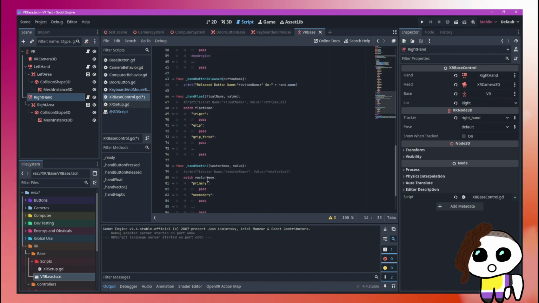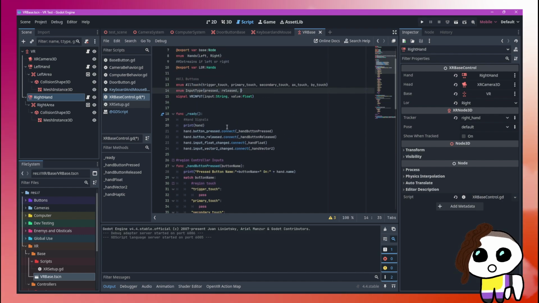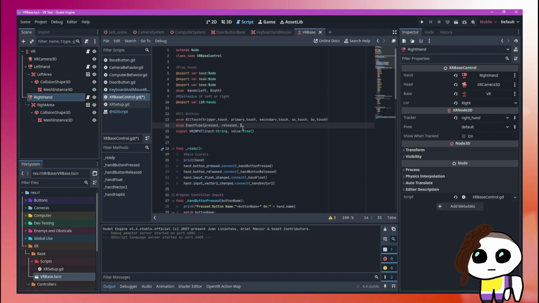What did I call it down here? Called it a float name. Then again, I was calling all these by name. Yeah, float. And then vector 2.